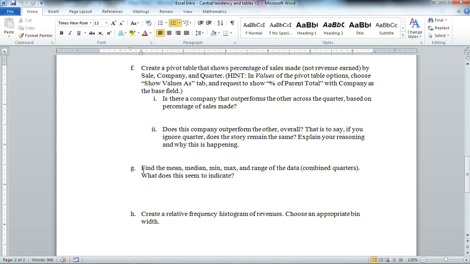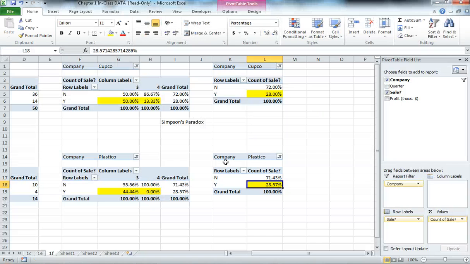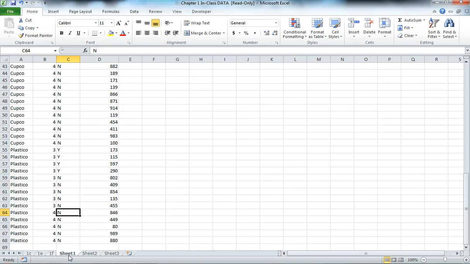Okay, now we want to calculate the mean, median, min, max, and range of the data for all the quarters combined. What does this seem to indicate? So let's just look at the entire corporation. To do that, remember, we need the raw data. We need to go back to the raw data.